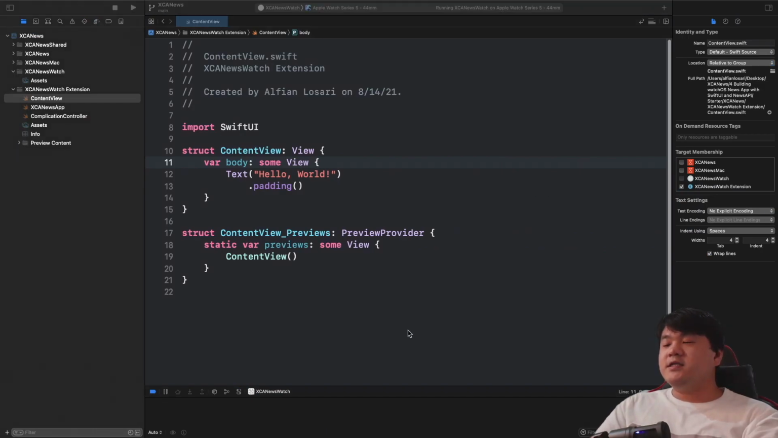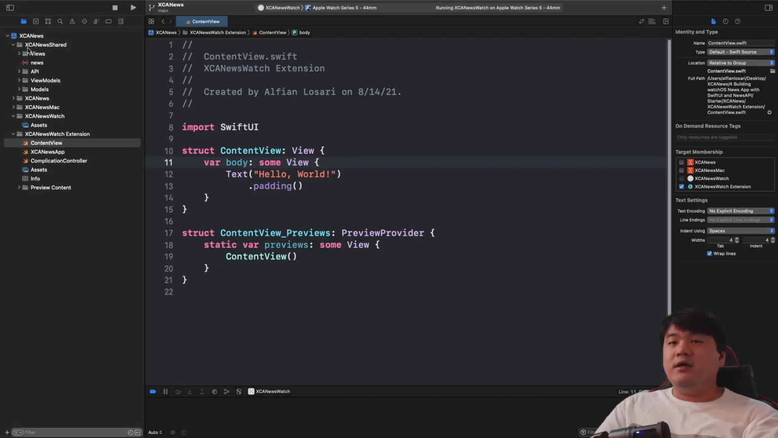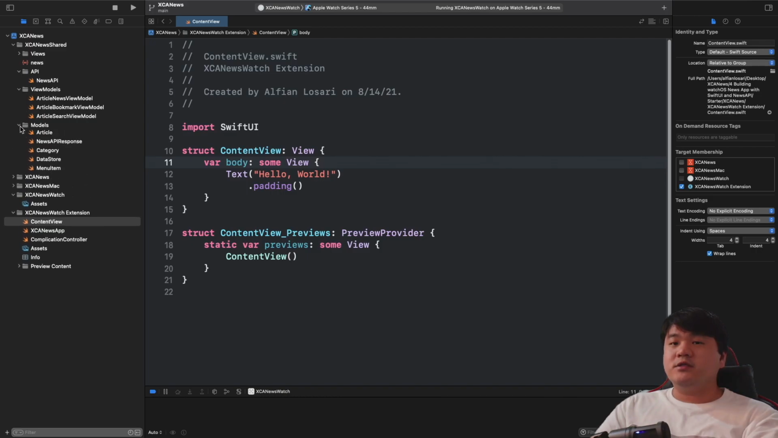Next, let's add the XCN News Watch target membership to the current shared models, view models, and API service, so we can share code between multiple targets. We'll handle the views later in the next task. From the project navigator, click on the XCN News Shared to expand it, and then click on the API, view model, and models. Here we're going to select multiple files. You can do that by holding the command key while clicking on the files.